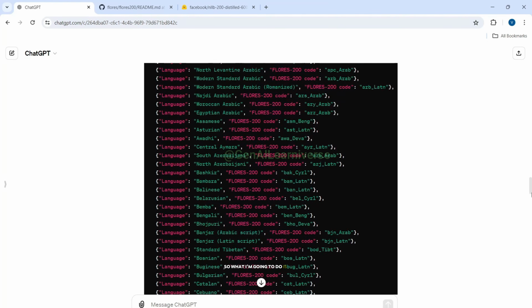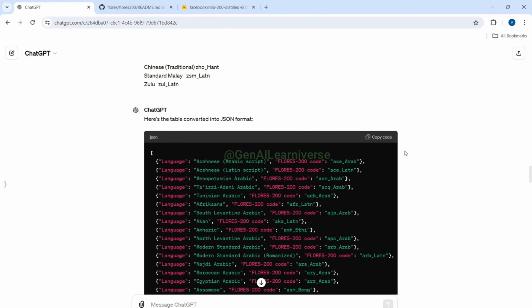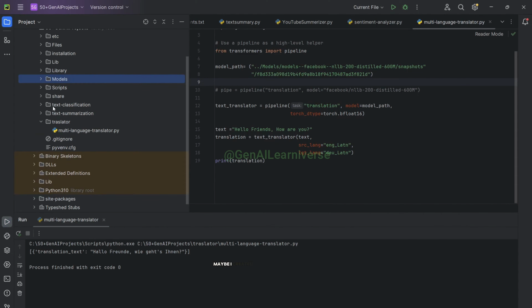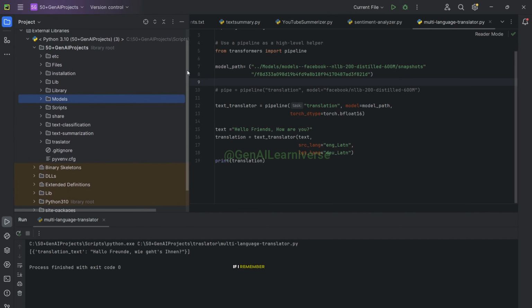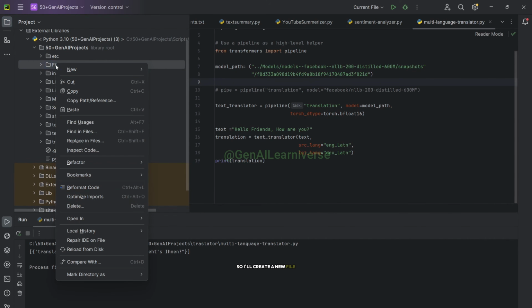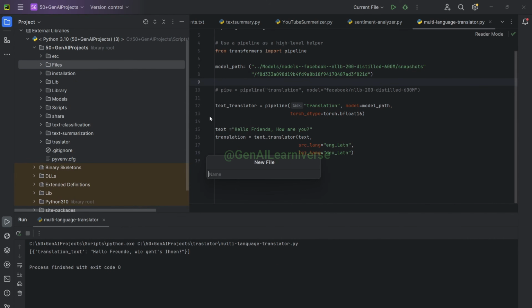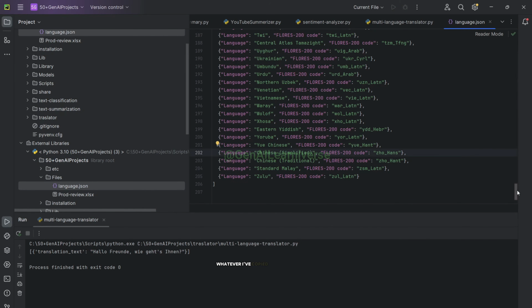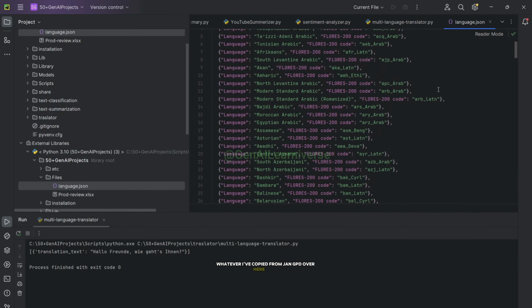So what I'm going to do is, I'll just copy this code. I'll go back to my project, and inside, maybe I created one folder with the name files, if I remember correctly. Yeah, so I'll create a new file, right click, file, and I'll give it a name like language.json. Okay, and I'll paste my JSON code, whatever I've copied from ChatGPT, over here. Okay, I'll close it again.